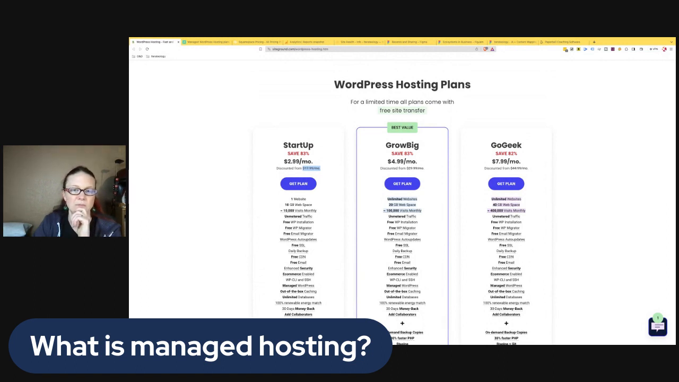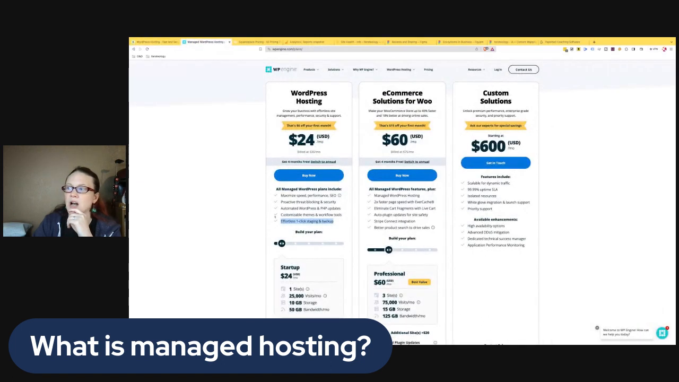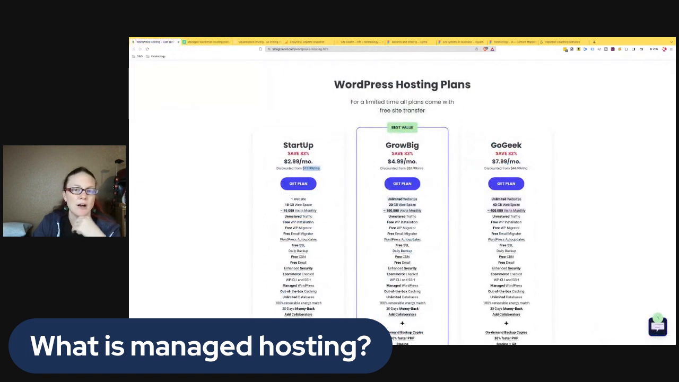So definitely look at both, but this also has much higher levels. All right, let's see. I already covered why I chose managed hosting. The number one reason is time savings and security.